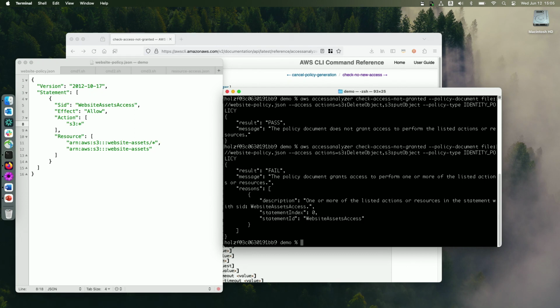It does fail, and it also gives you more information, which especially is interesting for the part where Nini's tools then give me feedback. It obviously tells me it failed, I did not pass, I used actually both of the actions because I used S3 star, but it also tells me why it failed and where it failed. It used the statement ID. Here, obviously, I only have one, which is here, line 5, website asset access.